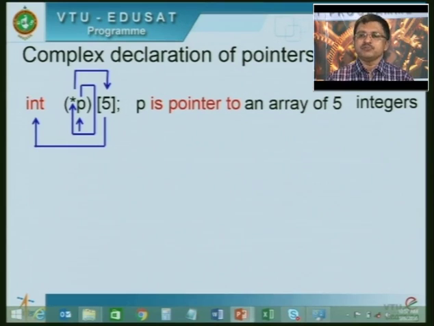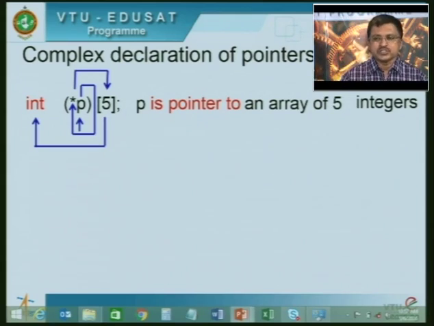So what did you get in the previous example? You got an array of 5 pointers. What do you get here? You get a pointer which is pointing to an array of 5 integers. These are very different. The array contains integers here, and p points to that array. In the previous example, the array is declared to hold 5 pointers. So these are very important. Anyway, we are going to revisit this when we take arrays together with pointers.